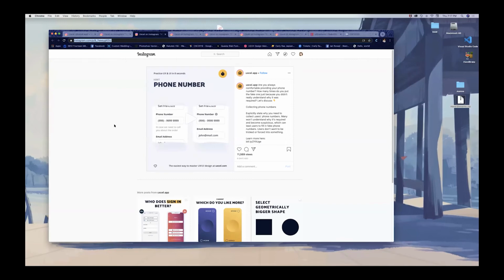Any questions so far again? Could be anything, design-wise, graphic design maybe, UI, UX, web design, app design. Okay. Cool.